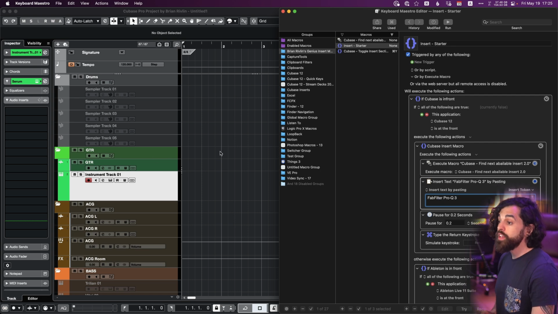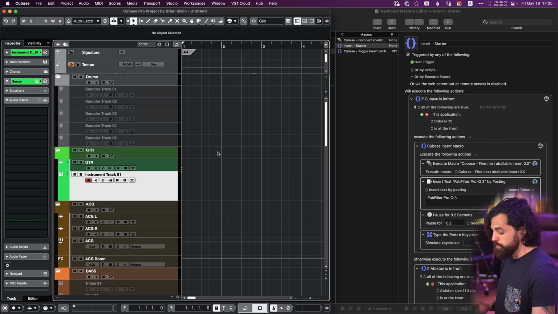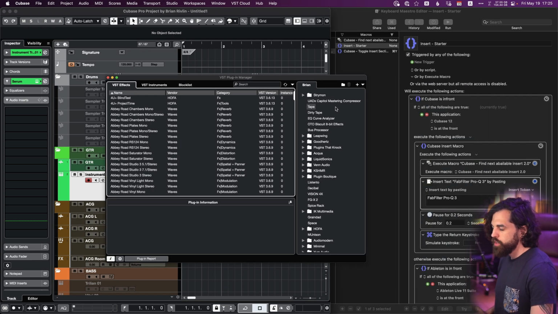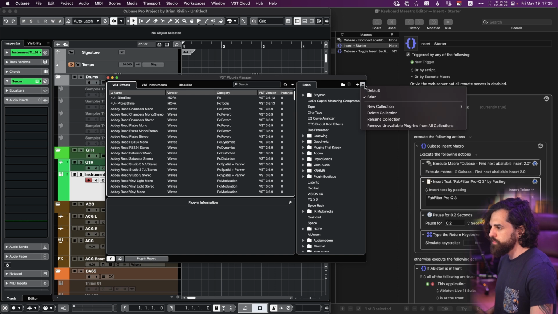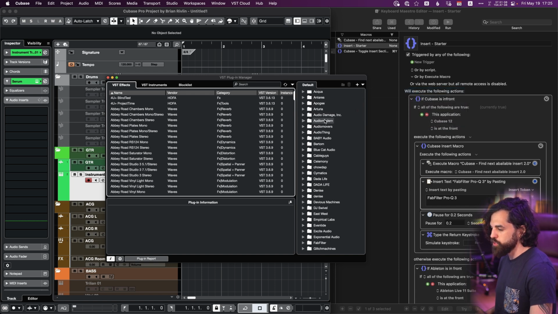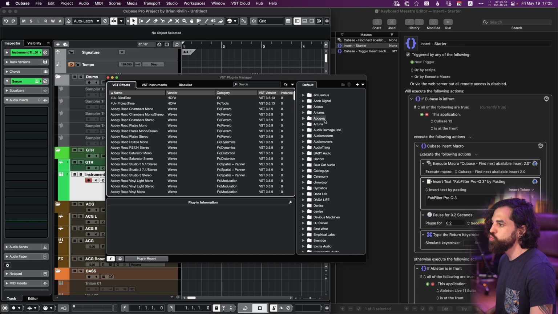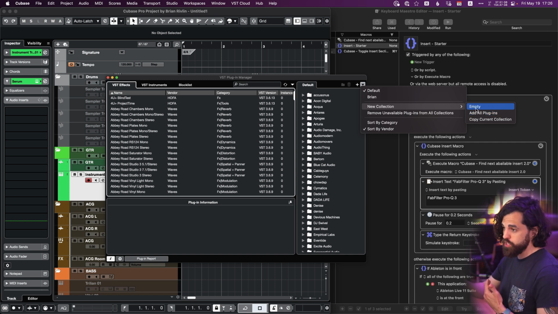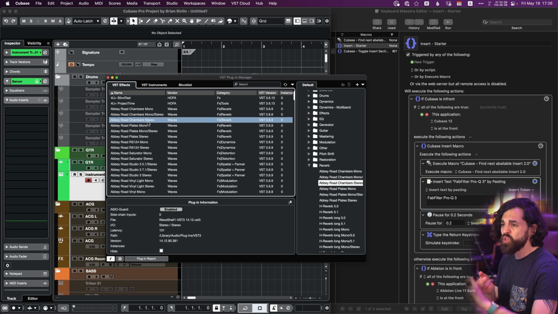Just like that. The other thing that I would really recommend is go into your plugin manager, where usually by default it's going to be set to default. So you'll have everything here, which is way too much. What I would recommend is either start a new collection with all of the plugins, or empty, and build your collection. Because sometimes if you have VST2 and VST3, then you might load up the wrong one.